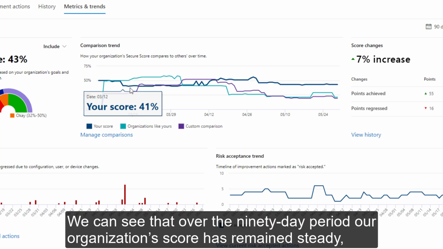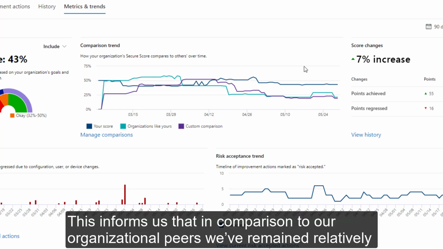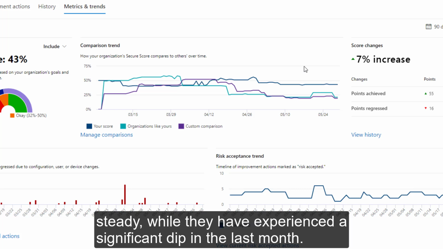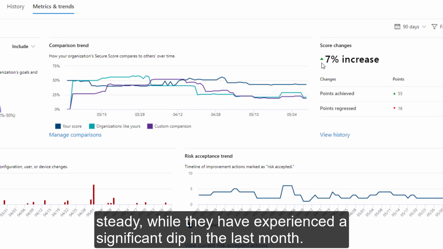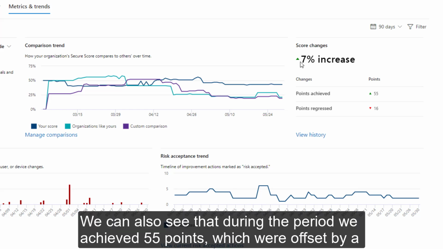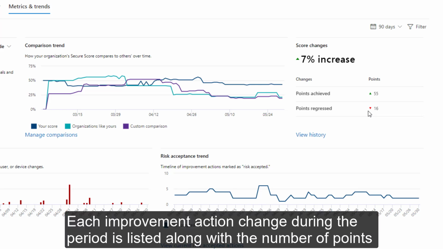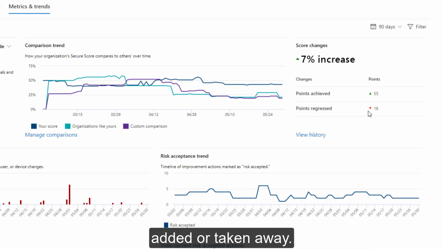We can see that over the 90-day period, our organization's score has remained steady, with a tick up followed by a slight dip. This informs us that in comparison to our organizational peers, we've remained relatively steady, while they have experienced a significant dip in the last month. To the right, we can see how our secure score has changed, a 7% increase. We can also see that during the period we achieved 55 points, which were offset by a regression of 16 points. Each improvement action changed during the period is listed along with the number of points added or taken away.